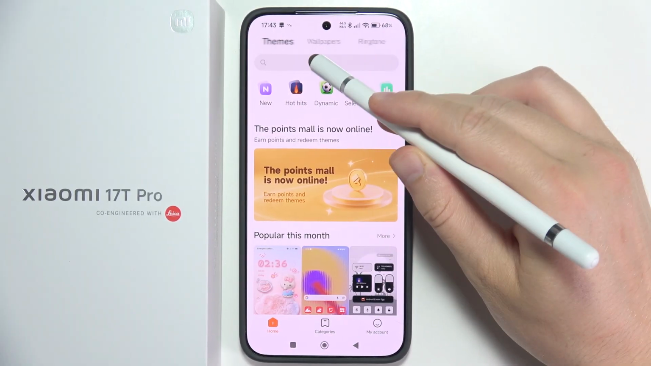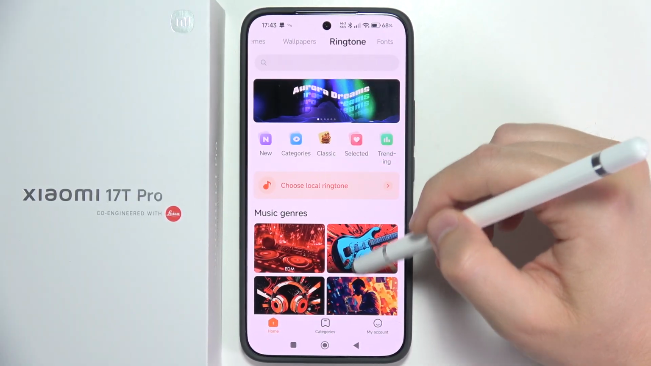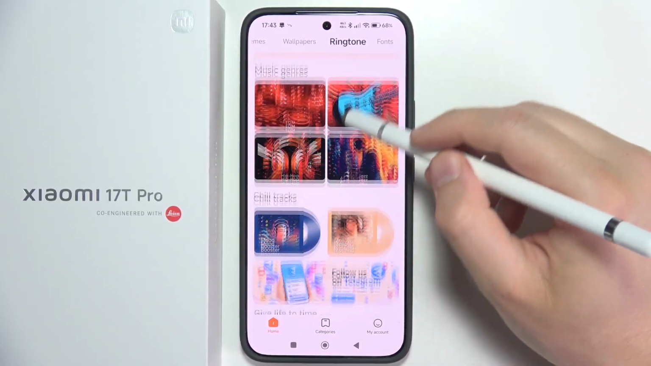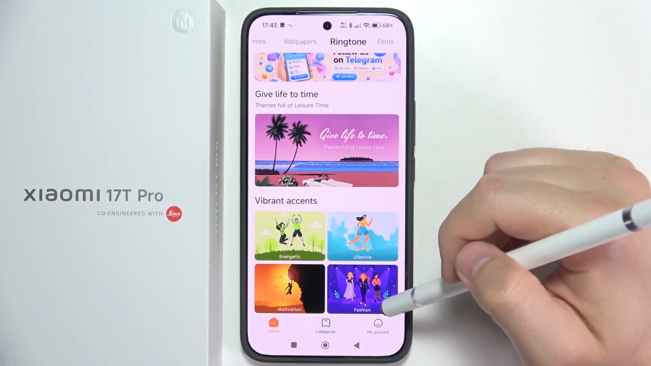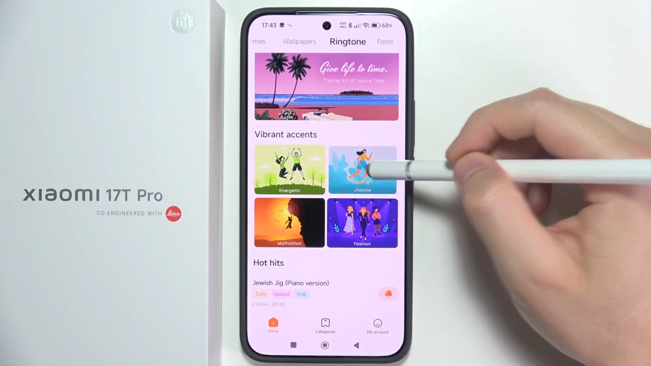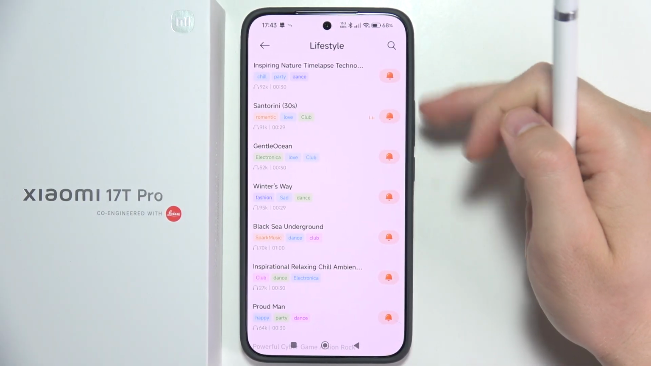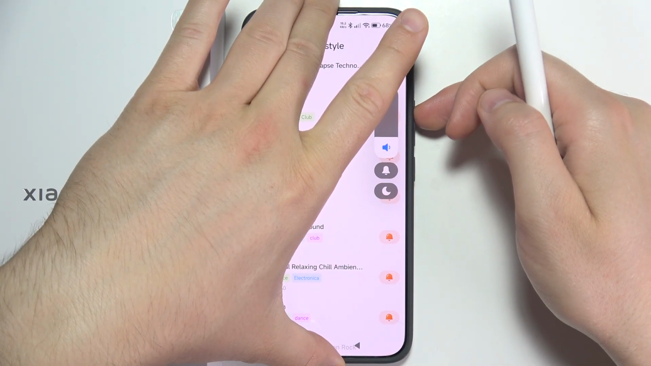Now go for the ringtone over here at the top, and now just search for a ringtone that you like. So we can input some phrases, some types, or you can pick it up from recommendation. Like for example, we want to get a lifestyle. What you can find here, for example, the Santorini 30 seconds. You can volume up.